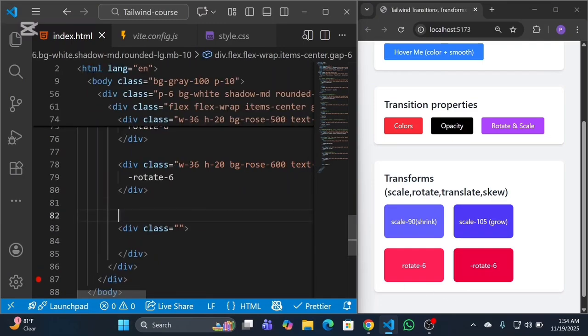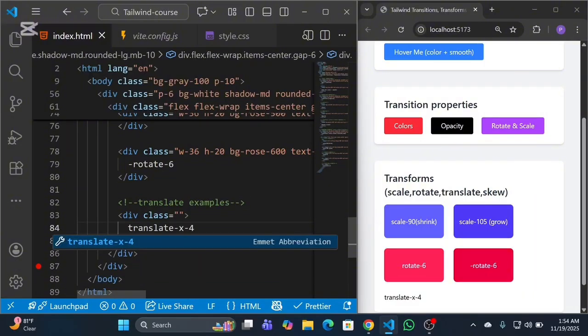So right here we are going to be creating a container for our translate, to do our translate x and translate y. Alright, so let's proceed. Here, translate x will move the box to the right by 1 rem. You are going to see how it's going to work.